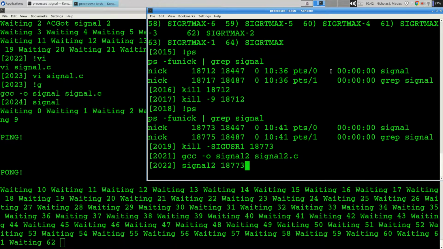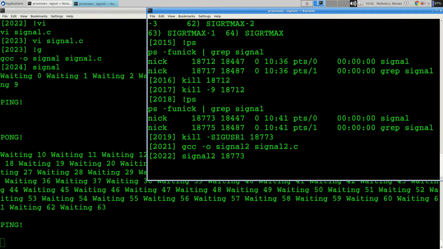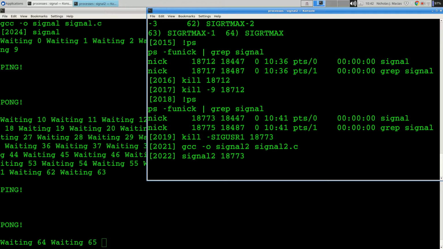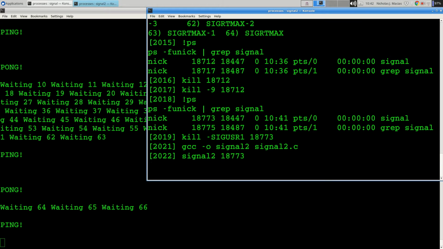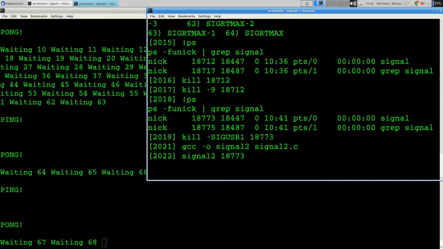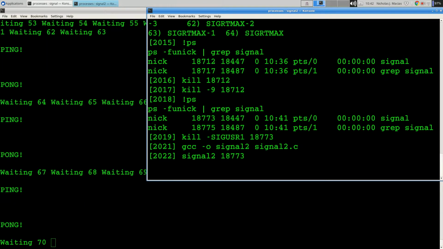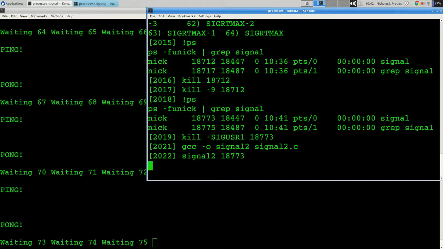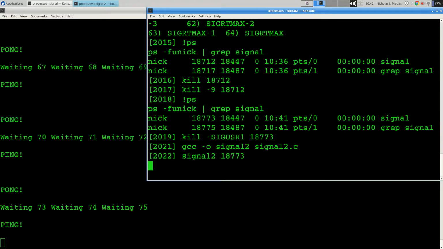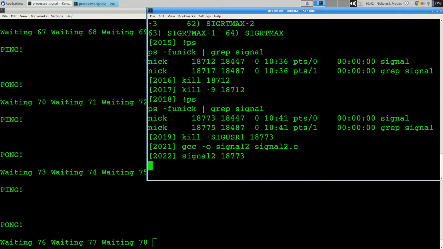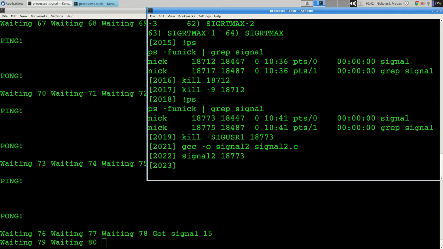So I can do signal 2 and I can put in the process ID. So it sends a ping and a pong, and it's waiting 5 seconds, and it'll send another SIGUSR1. It'll send the third one, and a fourth one, and finally a fifth one, and then after 5 seconds it'll send a SIGTERM signal. And I got my signal 15, but of course we're trapping that now, so it didn't actually terminate.